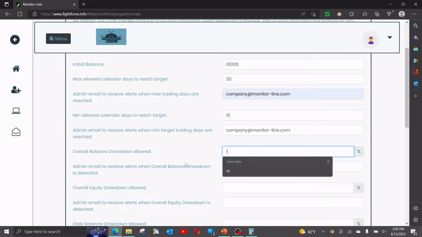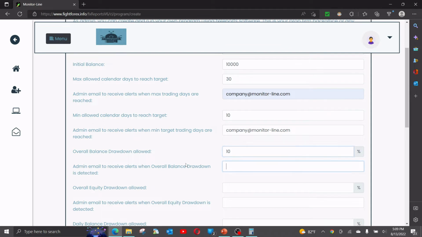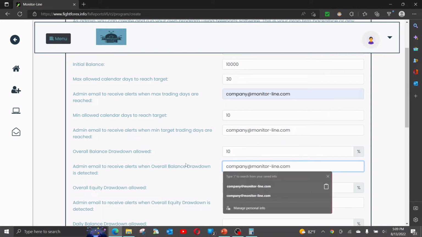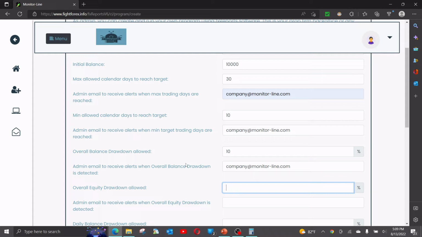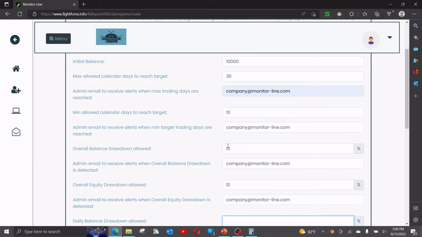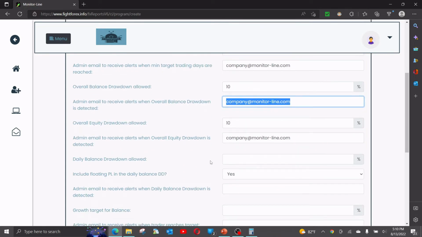We are going to keep a 10% overall balance drawdown limit. Again, the email to receive these alerts. Overall equity drawdown alerts is again 10% and the corresponding email. So all these emails that we are specifying are admin emails. Of course, the software will also send a notification to the trader at their registered email as well. These emails are the administrator emails where you want to receive a copy of that alert notification.